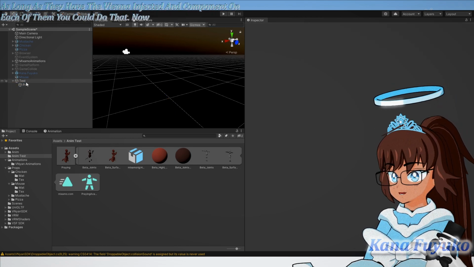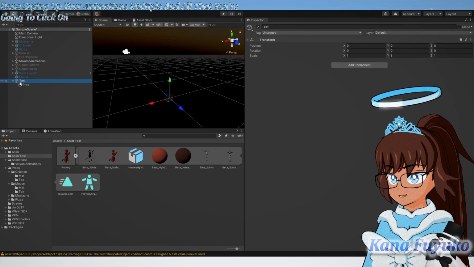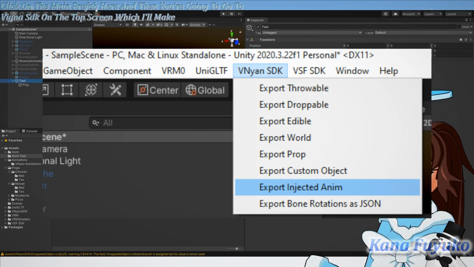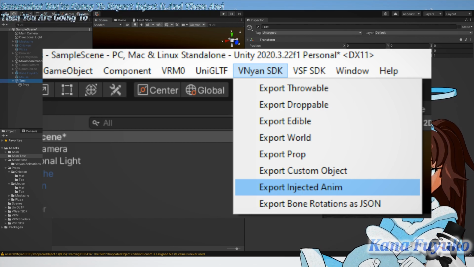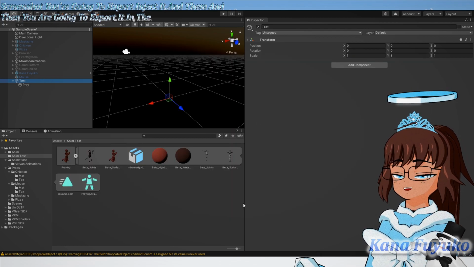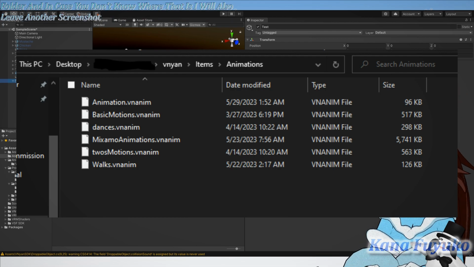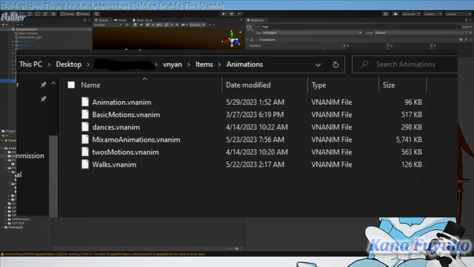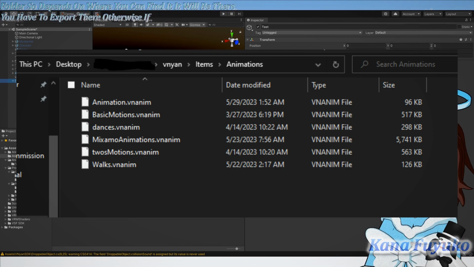Once you are done setting up your animations, multiple and all that, you're going to click on the main prefab here, and then go to VNyan SDK on the top screen, which I'll make sure there's a screenshot. You're going to export injected anim, and export it in the VNyan animations folder. In case you don't know where that is, I will also leave another screenshot showing where exactly you can find it. It depends on where you place VNyan in your folder, but there is an animation folder inside the VNyan folder. You have to export there. Otherwise, VNyan will not detect it.